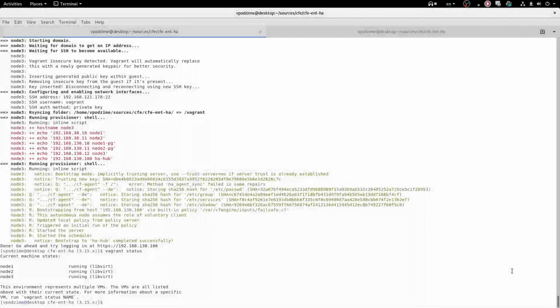This is a demo of a CFEngine feature which is not really widely known: CFEngine in a high availability setup. The problem with a traditional CFEngine deployment is that the CFEngine hub, which serves policy to the connected clients and also gathers reports from them, is basically a single point of failure.